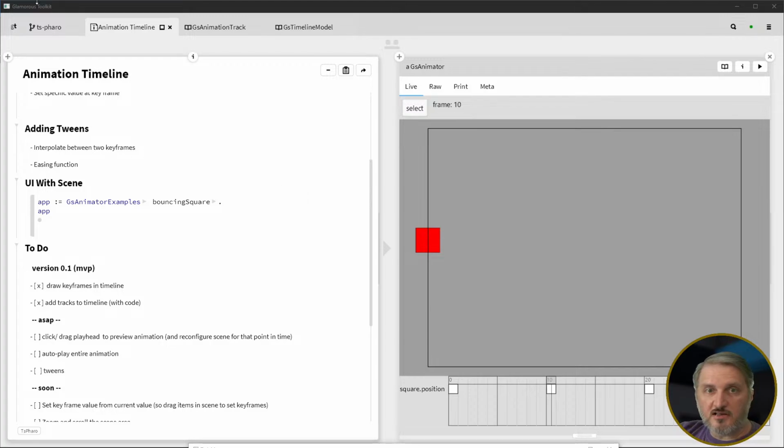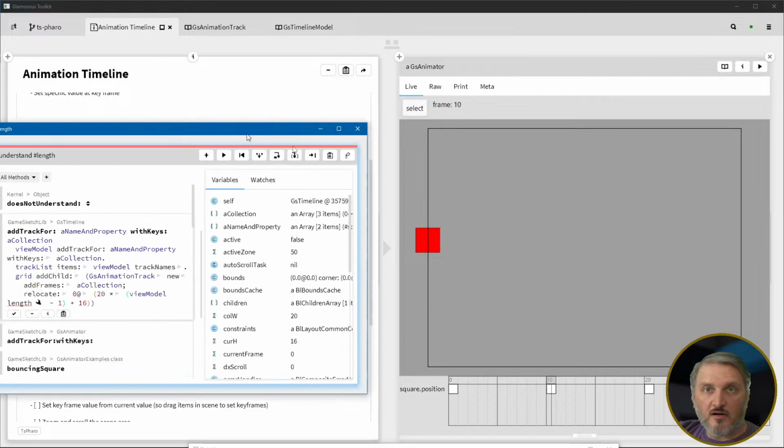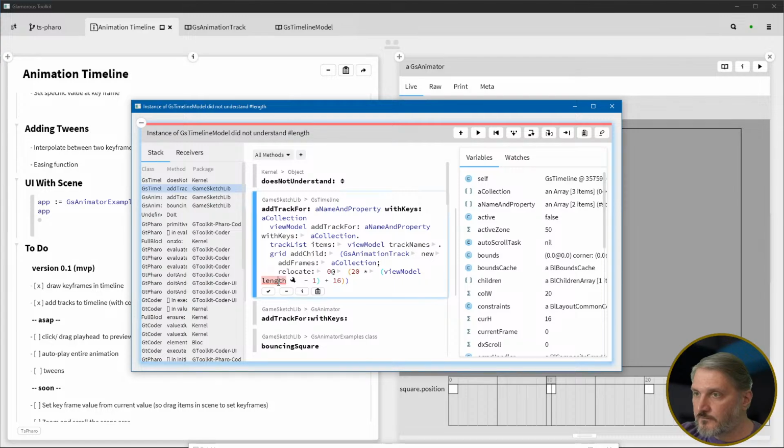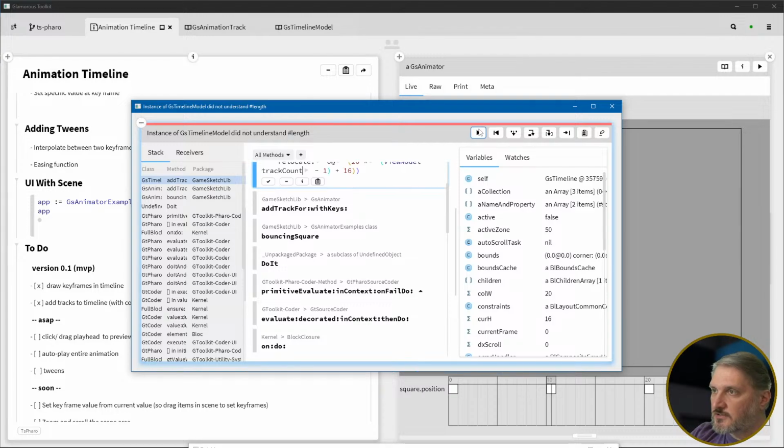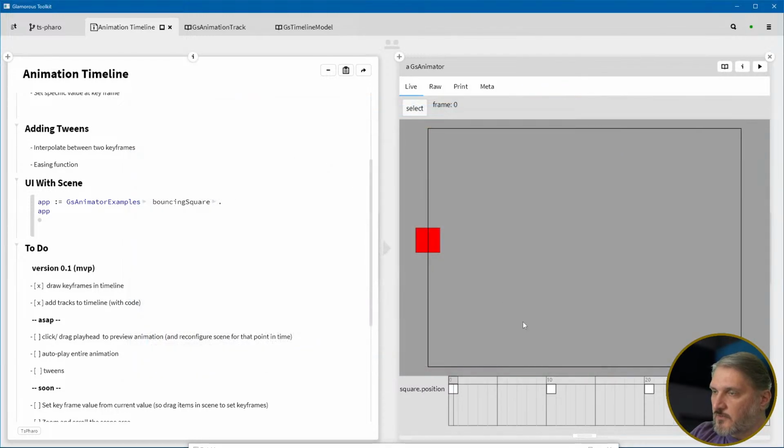GsTimelineModel did not understand length. Track count. I really like this debugger. All right, so now it works. Just let me try it again. Boom. Frames count is changing at the top. Nothing is happening here yet.